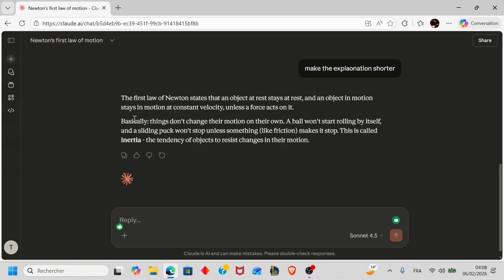Now, Claude is not just about asking questions, it's about asking the right way. When you give context, structure, and clear goals, Claude becomes one of the most powerful productivity tools you can use in 2026.